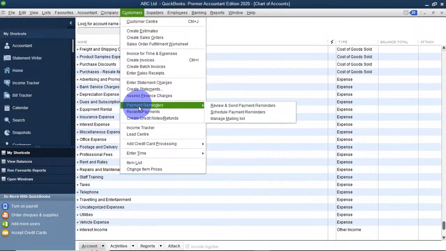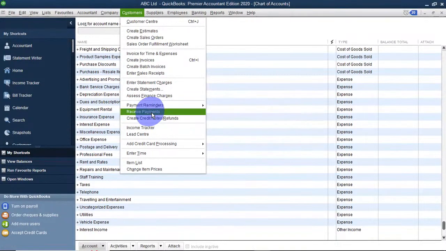If you want to send a payment reminder to your customer, you can always schedule or send payment reminders. Maybe your client has taken long without paying you, and therefore you want to send a reminder to them. Just come to your system, say payment reminders, then review and send payment reminders, or you can as well schedule. For now, we're not going to look into that. Say receive payments.